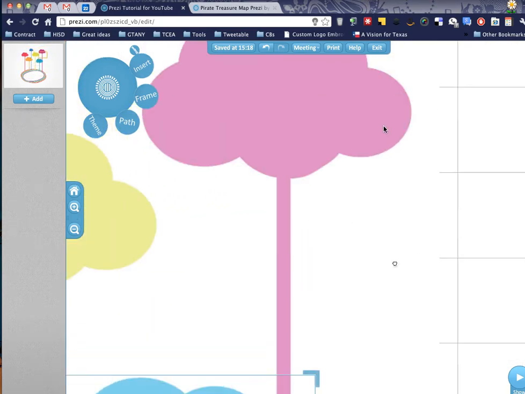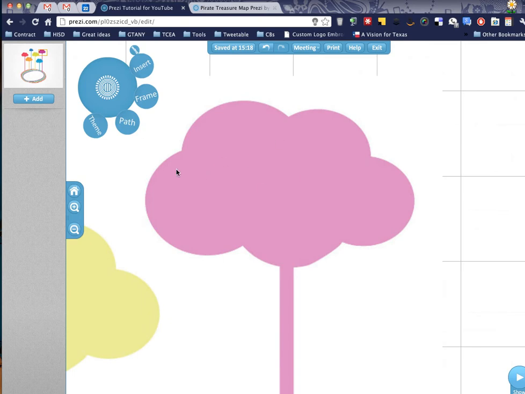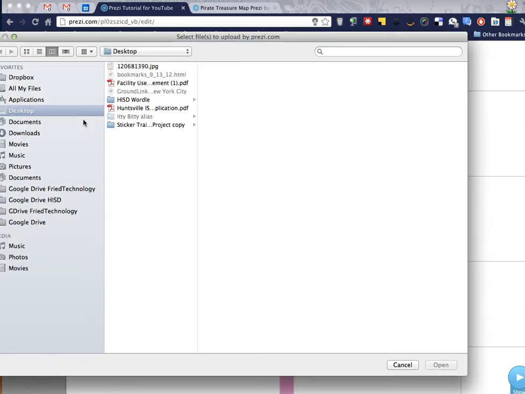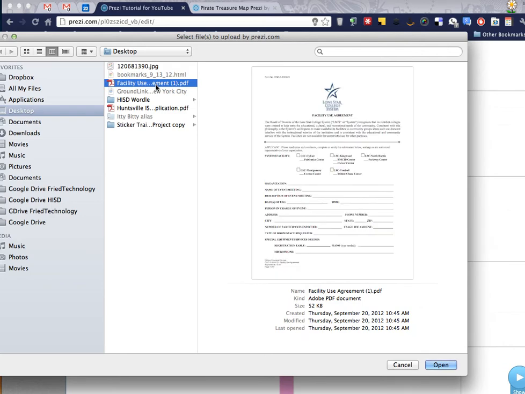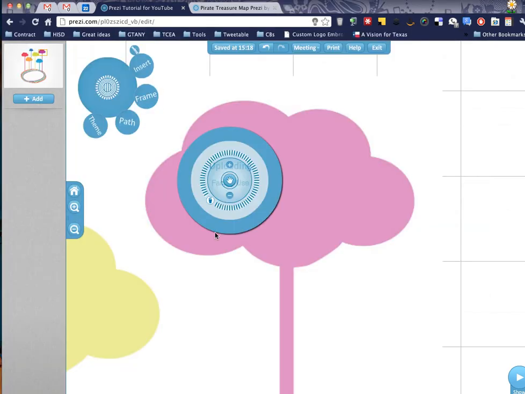So in the next cloud, let's put some images in here and have some presentation materials inside this cloud. So what we're going to do now is import a PDF. We do this through Insert and File, and now we'll navigate to our PDF that we're going to import. I'm just going to use this PDF I've got right here. It's not really relevant to anything, but you'll see how to import that PDF and then link to it in your Prezi.